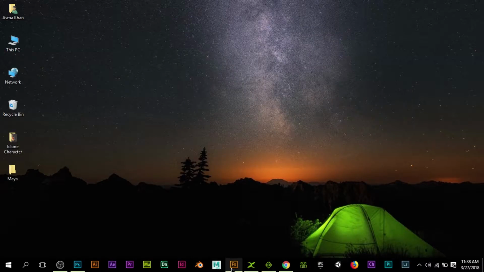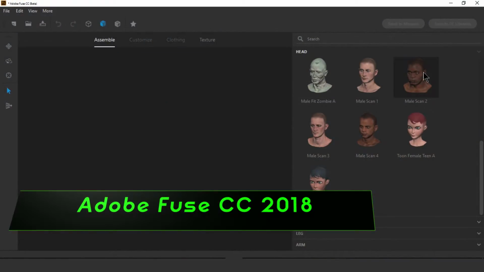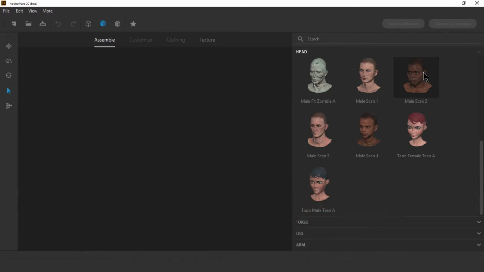Now guys, first open Adobe Fuse CC beta version, the new latest software, and we are just going to assemble a human 3D character in Adobe Fuse CC 2018, the beta version, the new latest version.